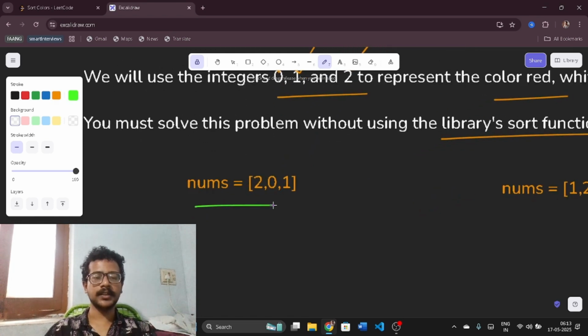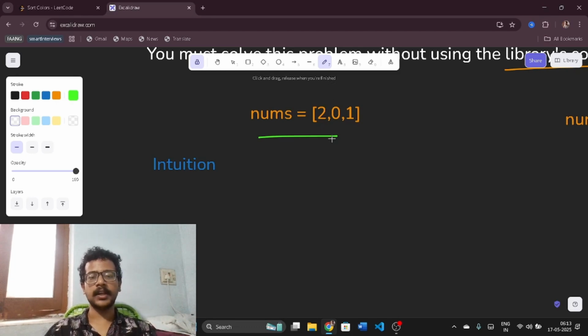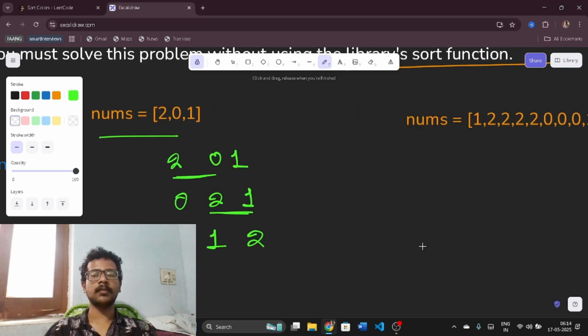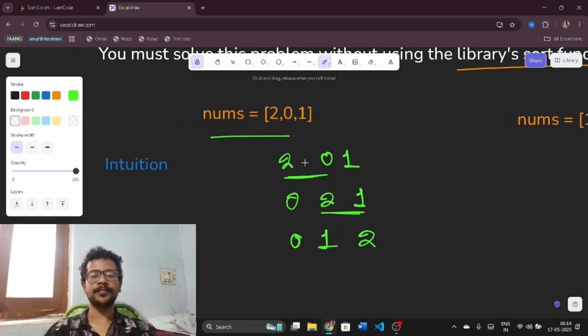First, I'm taking this example: 2, 0 and 1. Now 2 and 0, are they sorted? No, 2 should be after 0. So I just swap 0 and 2, and 1 stays as it is. Now I have 0 and 2, and yes, they are sorted. Now let us see 2, 1. They are not sorted. If I sort them, I'll get 0, 1, 2. But if you see here, 2, 0 got sorted, and then 2, 1 got sorted.